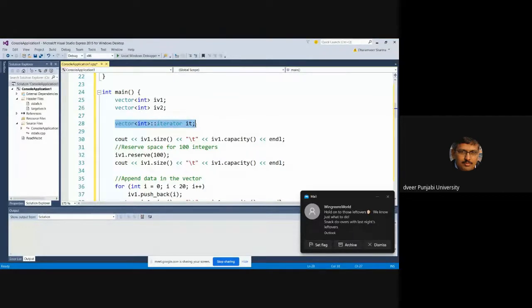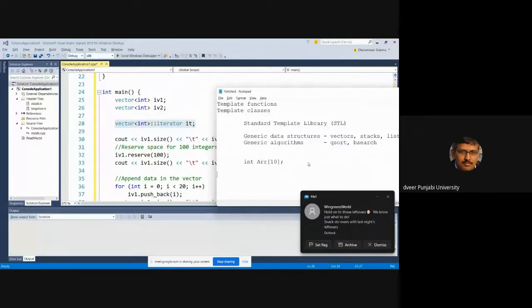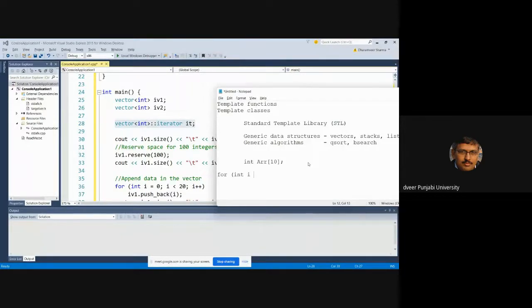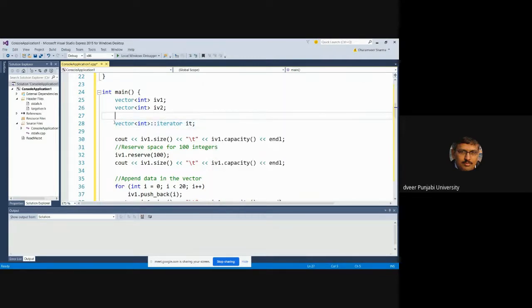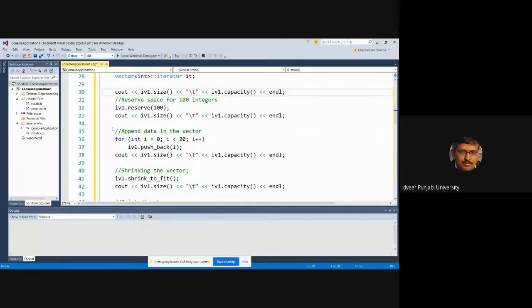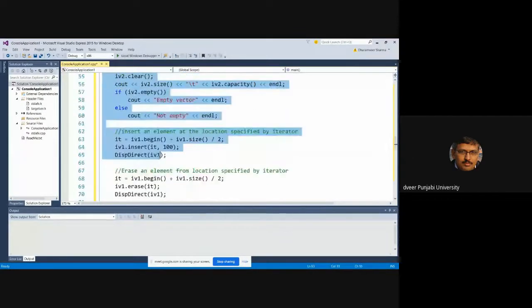Iterator means, for example, in case of an array, you use a for loop, for integer I is equal to 0, I less than 10, I plus plus, and then you iterate through the values. For example, cout array I. So you are iterating through different values of this integer array. But in case of vectors, it is not that simple. We need to declare its own iterator, right? So look at it. Let us run this program one statement at a time. Let me remove all these initially.